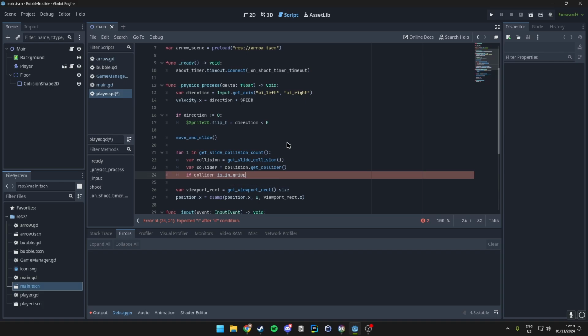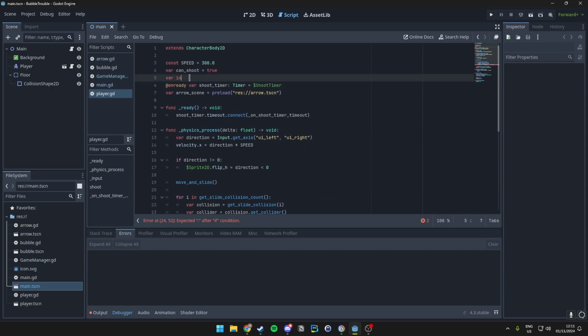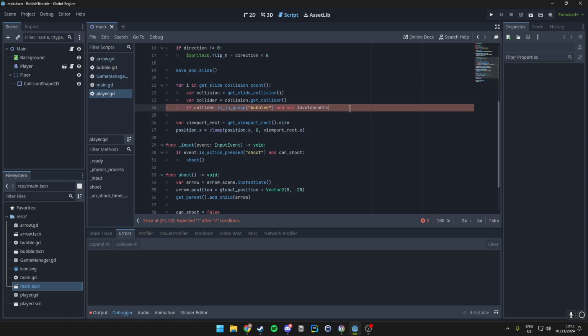And we also define a new variable here called invulnerable, which will make the player immune to damage for a short period of time of 2 seconds when taking damage from a bubble. So that's what we are doing up there. We just define a new variable which will be a boolean, and we set it to false by default. Then in this if statement, we want to add a new function, which is going to be named hit by bubble, which will detect if we were hit by a bubble.